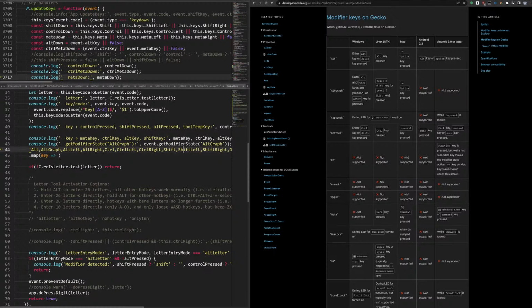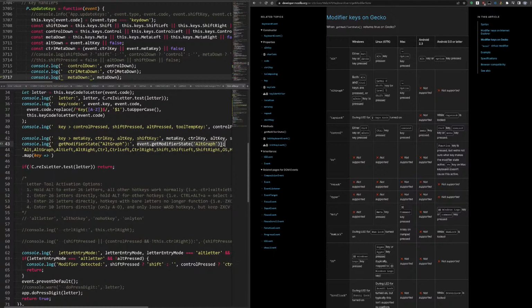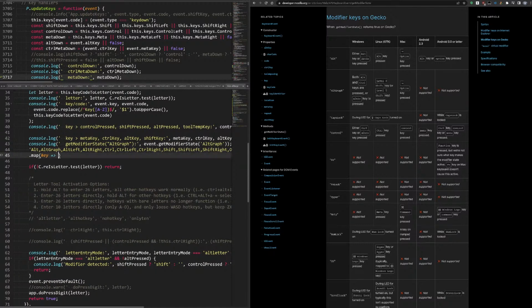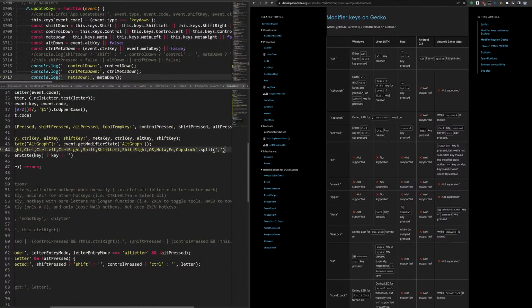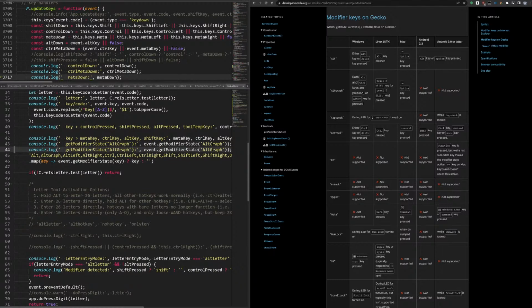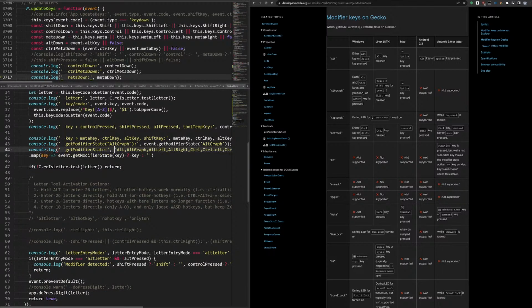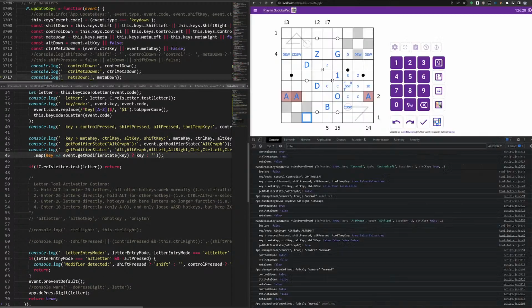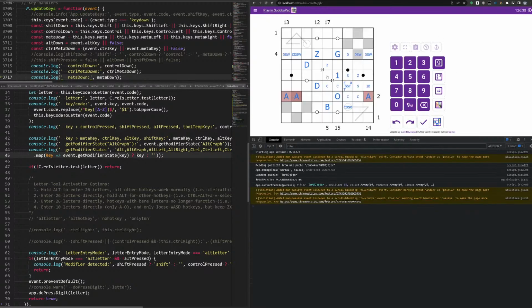Where were we? Oh yes. Okay, so I made a long list of these modifier keys, and now I just wanted to basically turn these into some sort of array. So we're just gonna do key or nothing, and we'll just do this like this, and then this should give us an array of all the modifier keys at that point in time.